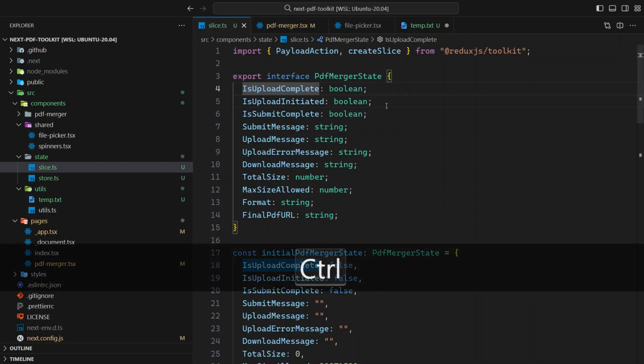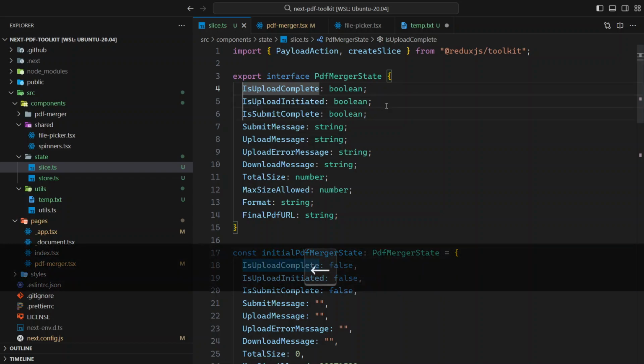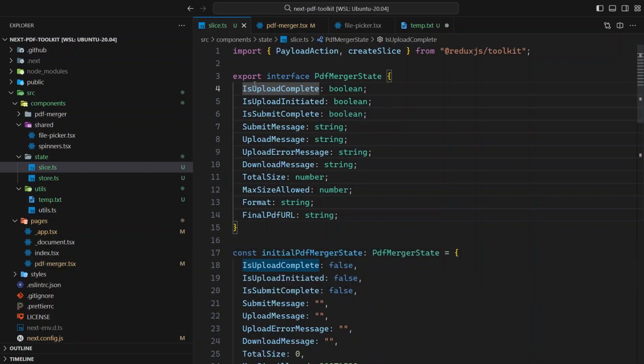So again, if I press Control Alt down, it becomes a combination of 3 cursors. Again, Control Alt down, down, down, down, down, down, down, down. We have a big cursor, which is basically a combination of a lot of cursors. So this is multi-cursor support.